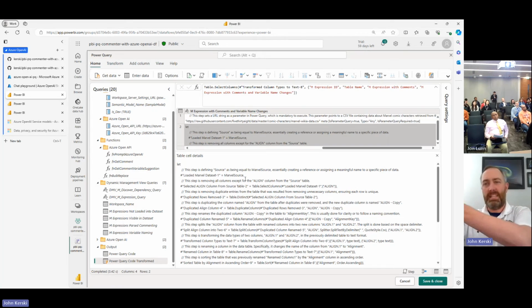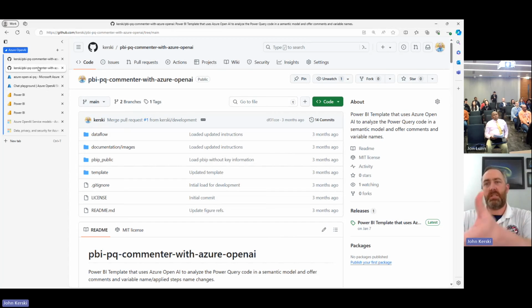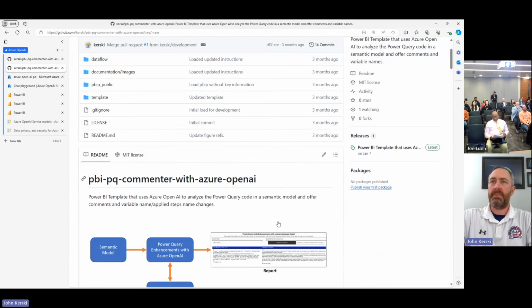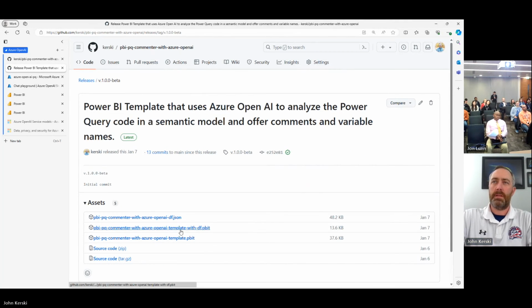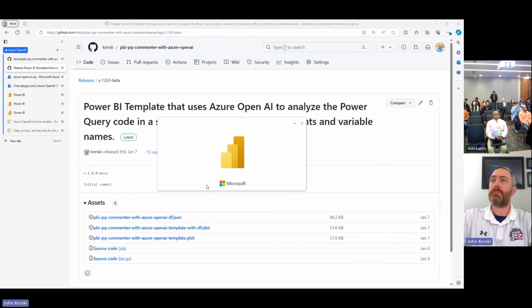So what does it look like on the report side? Well, once you have that data flow and it's spat out all the suggested comments for the code, I have a release here that you can download. There is a Power BI template that you can download, and you can point it to that data flow. And what does that look like? Well, let's open up that file here real quick. Just give me a second. It always takes a second to load.